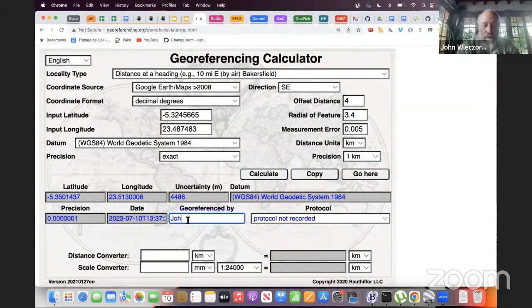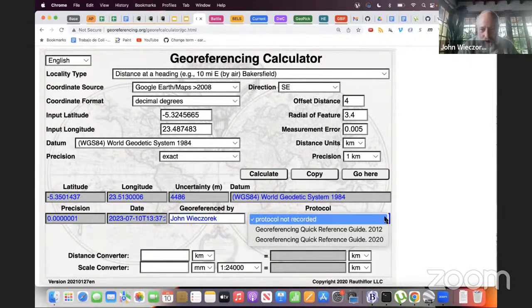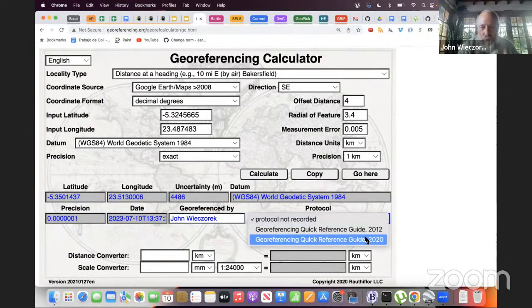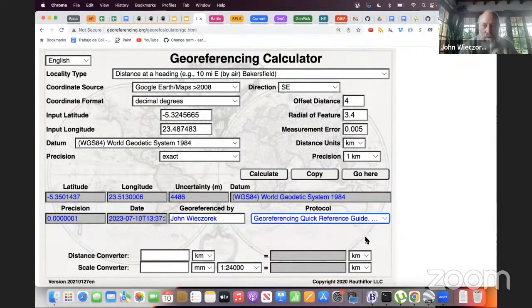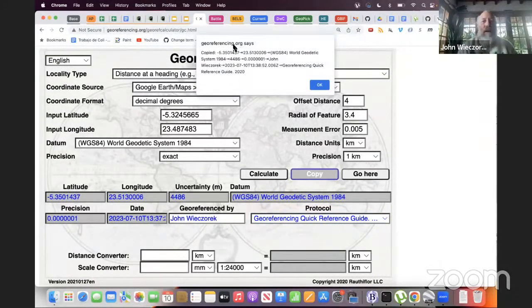I can fill in my name here. Why would I do that? Because if I select all these other metadata, in my case, I used the newer version of the Georeferencing Quick Reference Guide, which has Paula as the first author. Now I've got all the information I need to fill in a spreadsheet. What I do then is I copy, and it says here that it copied these values with tabs in between each one that can now be pasted directly into a spreadsheet.